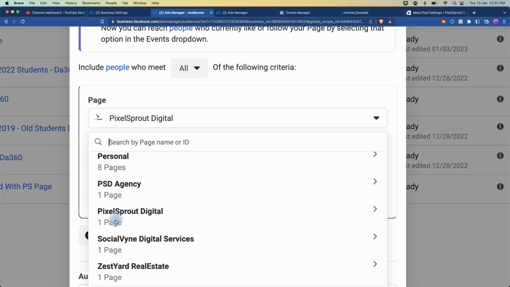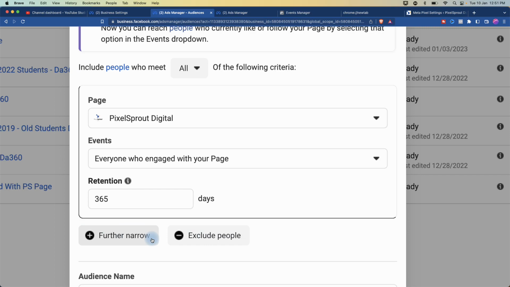So I am selecting Pixel Sprout from here. This is the page which I am asking Facebook to track. That is what I am asking. I am collecting data from here itself, nowhere else. Okay. Once this has been done, I can just go to the people who engaged with my page. Engagement where they did not like, means they commented, that is what it is all about.